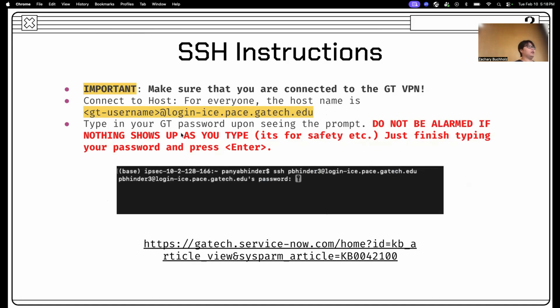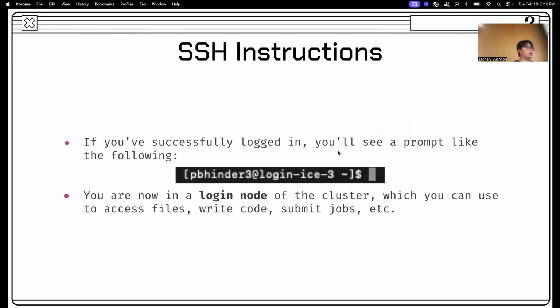This is what you will want from your terminal. When you type in your GT password, do not be alarmed if nothing shows up. That's just for security. Just type in your password and press enter, and it will successfully log in. If you're successfully logged in, you'll see a prompt like the following. That means you're now in the login node of a cluster, which you can use to access files, write code, submit jobs, etc.